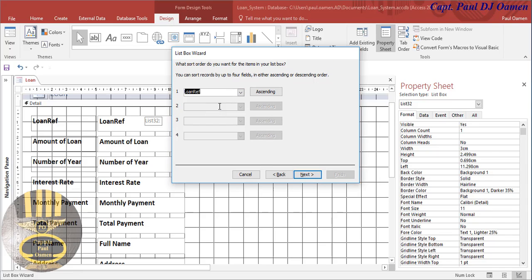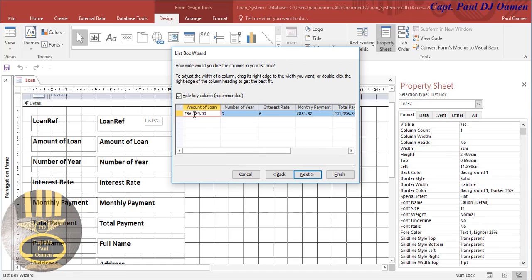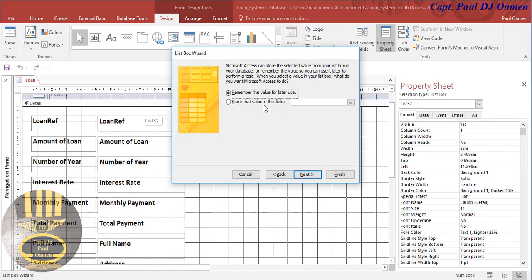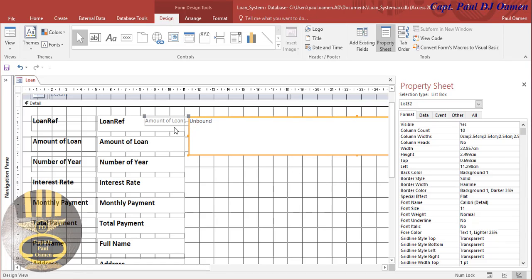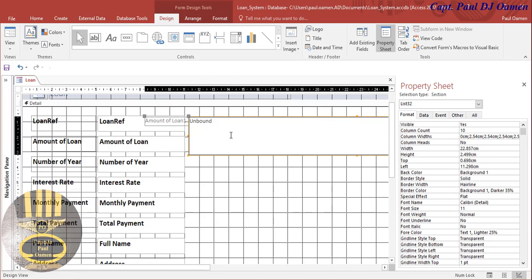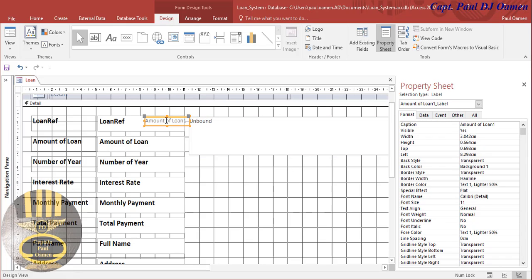and I'm going to arrange as follows. I have the loan there, then years, and underneath here I want the interest rate. Click on next, and that is it. Okay, that's cool. Click on next, and remember the value for later use. Okay, and that is going to be known as amount of loan 1. Okay, then that's cool by me. Right, that is it.